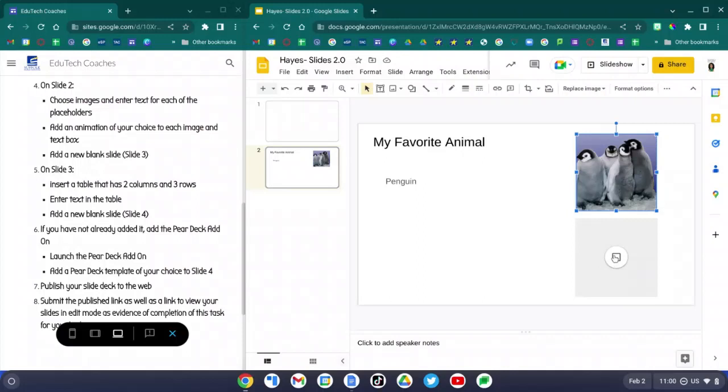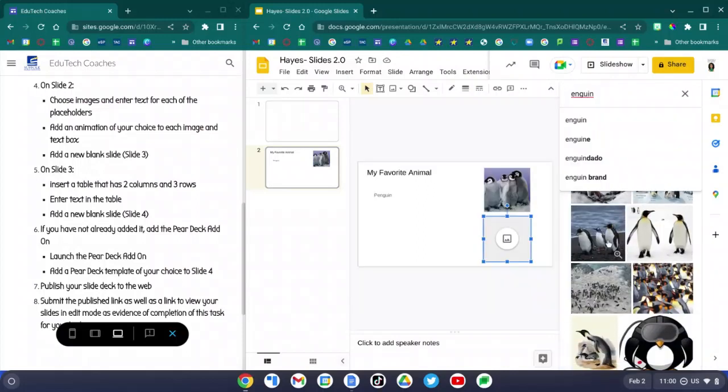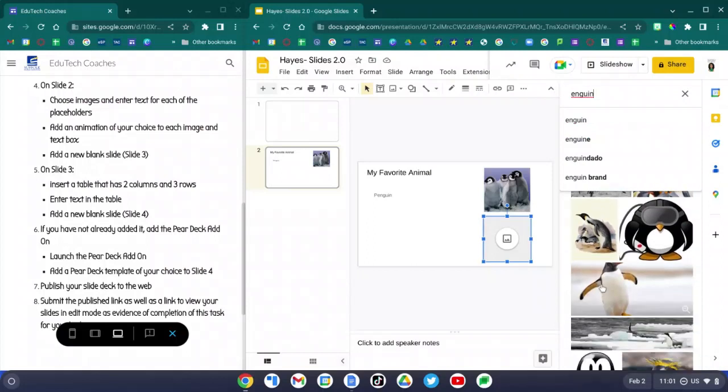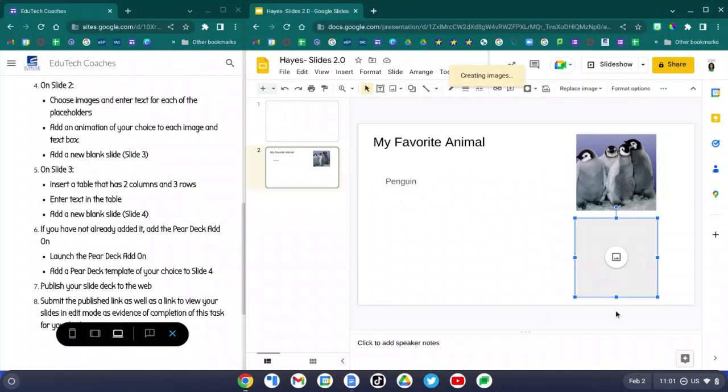Okay, so I'm going to add another image, search the web, and it saves my search that I had. So all I need to do is select the image I want and click replace. Now that we have our placeholders filled, we are going to add an animation to each image and text box.